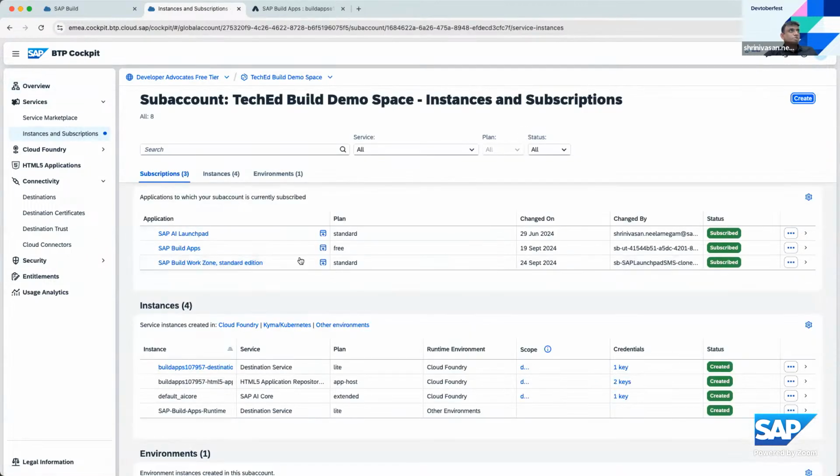So we have subscribed to AI Launchpad, Build Apps, and created an instance of AI Core. After we create an instance of AI Core, in order to connect to it, we have to create a service key, which I have already created here. Then we'll be able to connect to this AI Core instance from any client. We can connect via Postman, or via Python SDK, or the AI Core extension available in VS Code, or in our case, we'll be using SAP Build Apps to connect to this AI Core runtime.